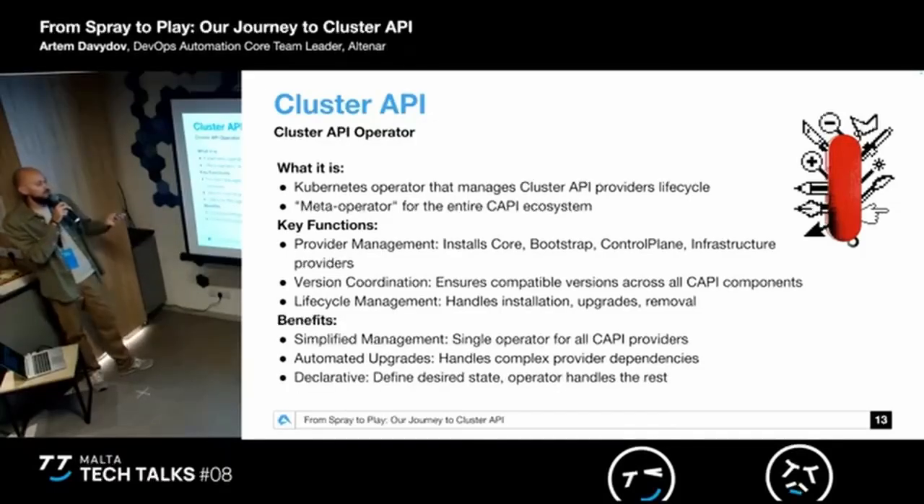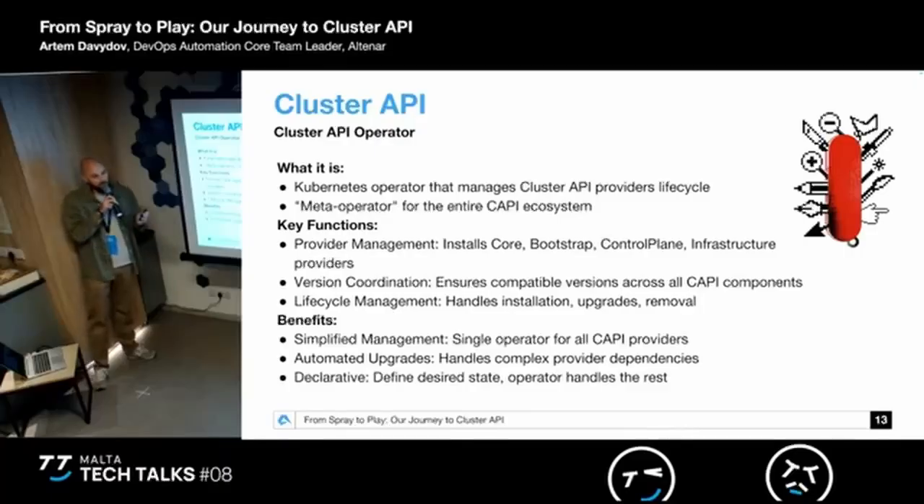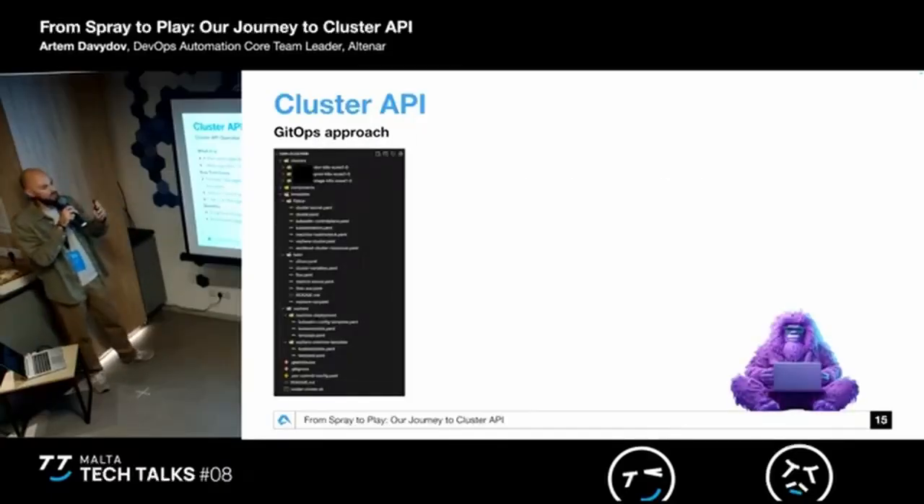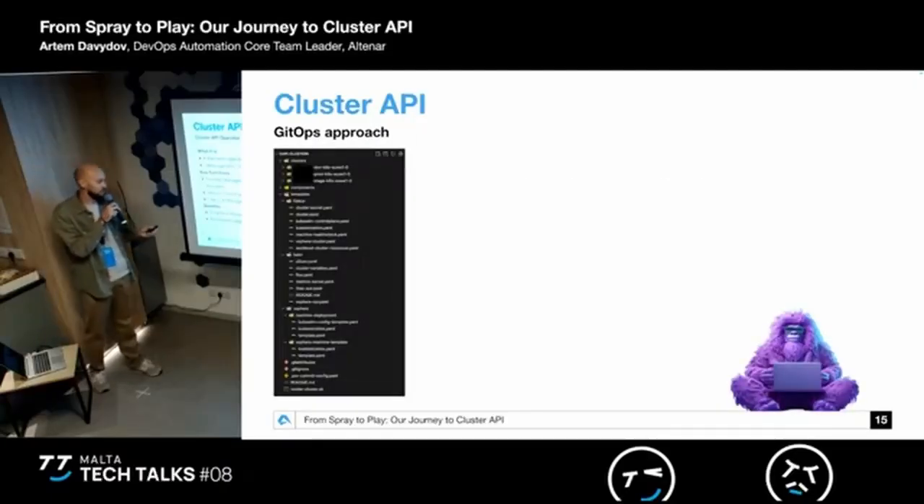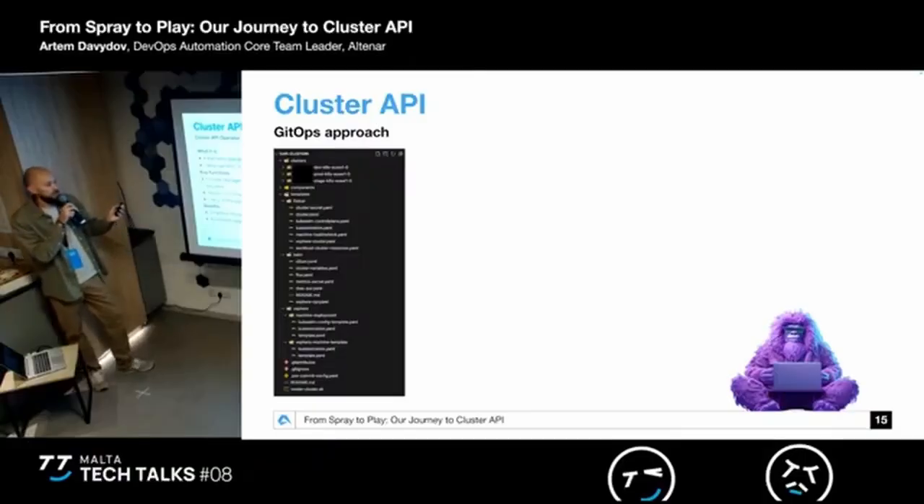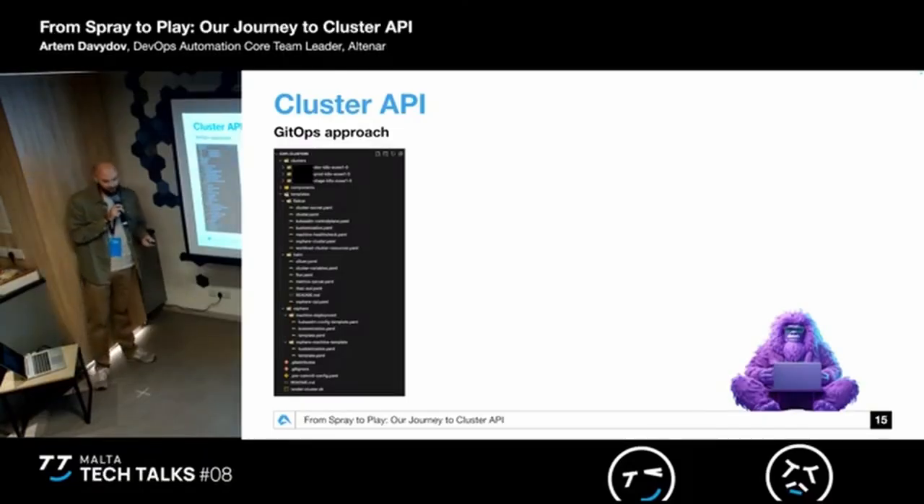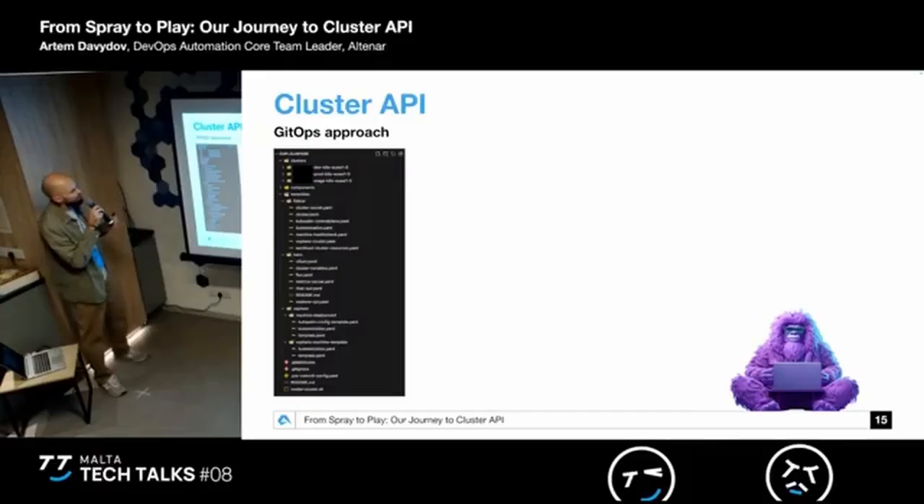What are the benefits? It's a single operator for all Cluster API providers and handles complex provider dependencies. So, next. Okay, we installed the Cluster API in our cluster.